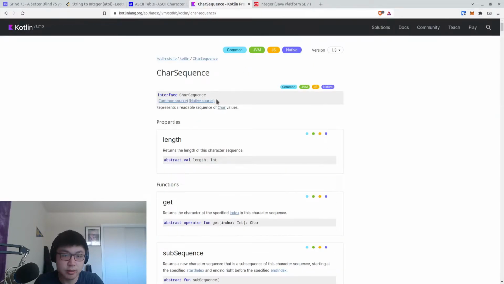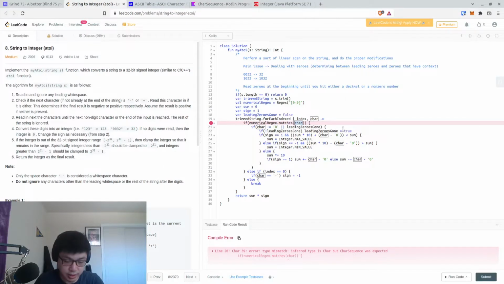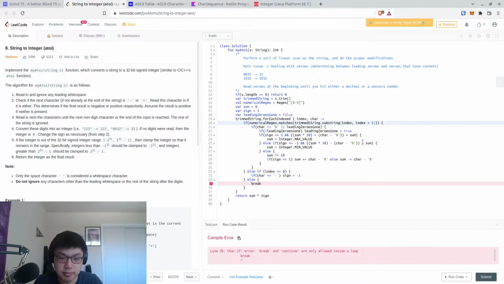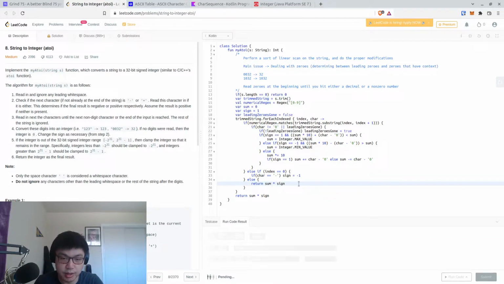Where's the init? It's an interface. Fine, we'll do trim string dot substring from index to index plus 1. It kind of defeats the purpose of this char really in the first place, but I guess we use it elsewhere, so it's not a total loss. Break and continue are only allowed inside a loop. Isn't this inside a loop? Yeah, we can just return immediately at that point then.